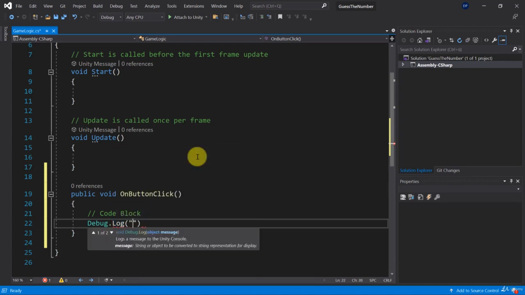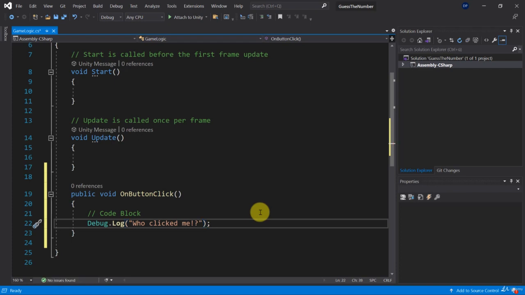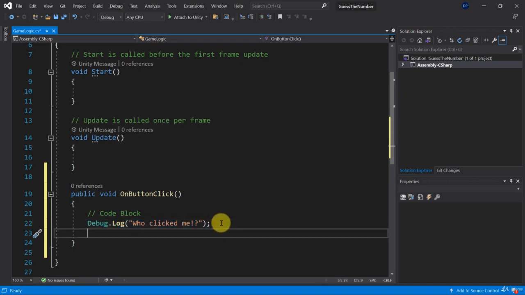So now in here, we can write in quotations what we want to say once we clicked on the button. So what I want to say here is who clicked me. So our Unity console will be very angry. And then you see after that, I add the semicolon. And as you learned earlier, whenever you finish a statement, you need to add the semicolon in order to say, okay, this statement is done. There is no more code coming that is part of the statement.